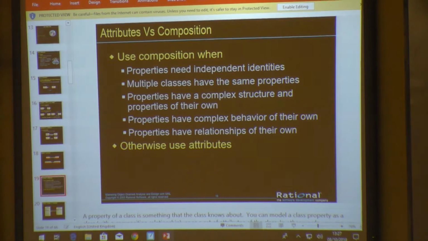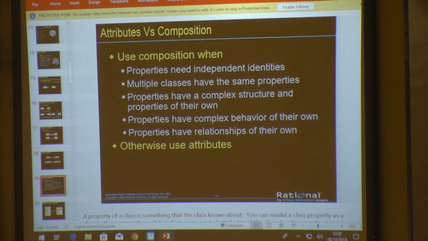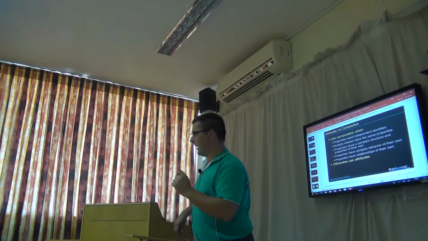Okay, then they're also mentioning to us attributes versus composition, and when to use the two. So we're going to look at using composition when the properties need an independent identity, or if multiple classes have the same properties, attributes or operations. Or if the properties have a complex structure and properties of their own, or relationships of their own. Otherwise, we can use plain attributes.